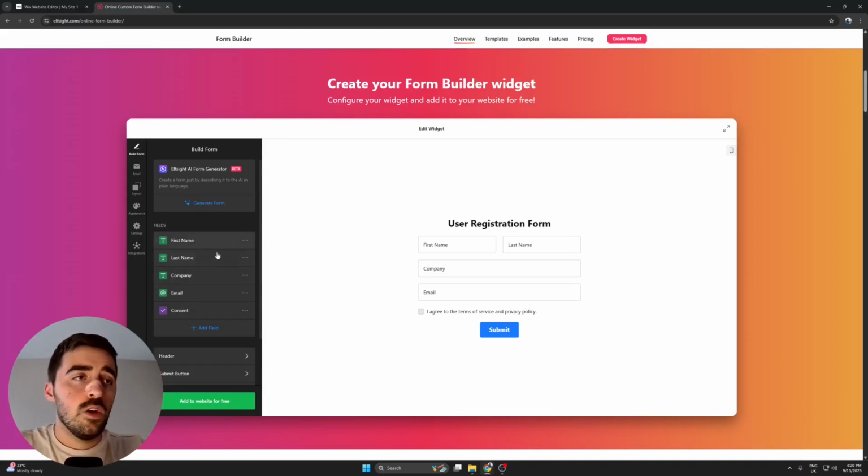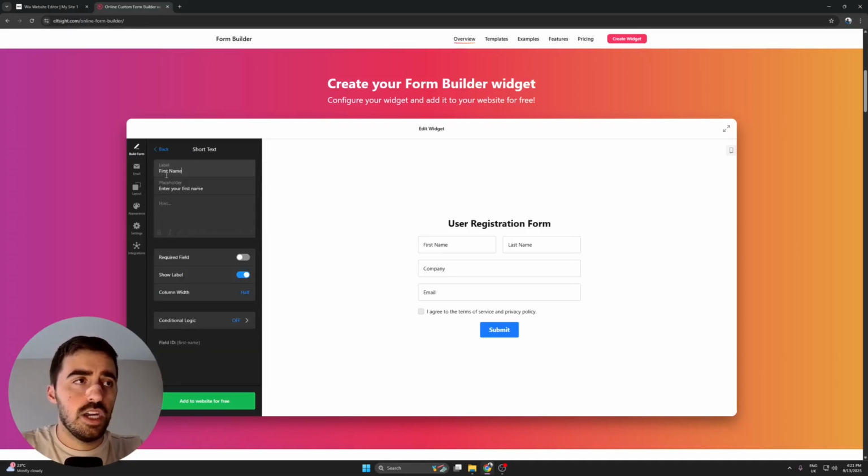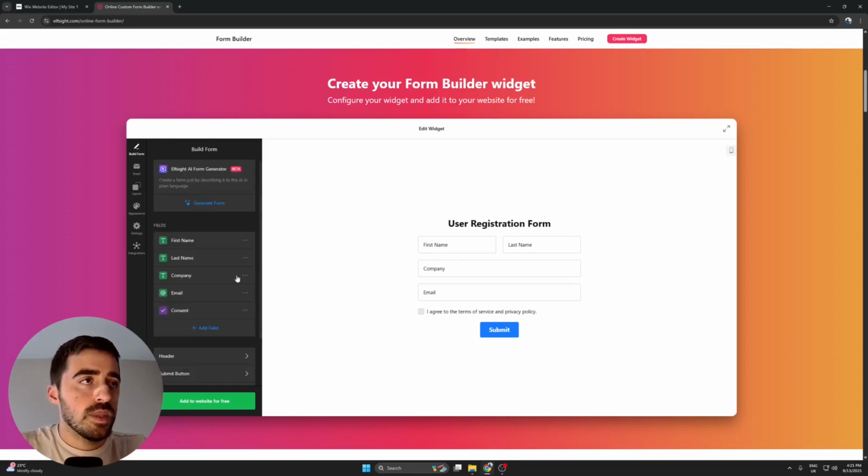If you want to delete any of these fields, all you have to do is click on the 3 dots next to the field you want to delete, and then click on the delete button. If you want to edit them, click on edit, and then change them around like this. Here at the moment it's first name. I can change this to last name if I wanted to, or whatever it might be. That's just a little example. You can also set the field to required if it's important for you. I'm going to click back here.